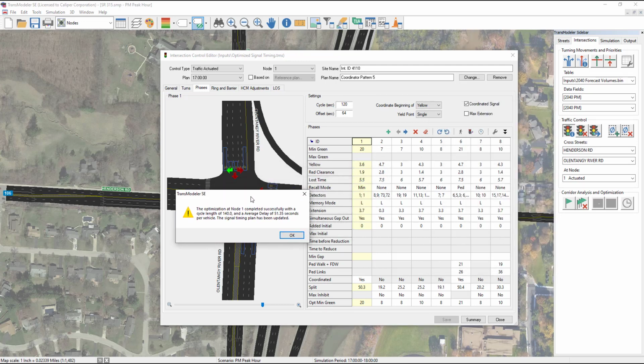And this will return a result right away and let us know what the chosen cycle length ended up being and the new average delay for the intersection. And the signal timing file that we just set as our input in project settings has now been modified.